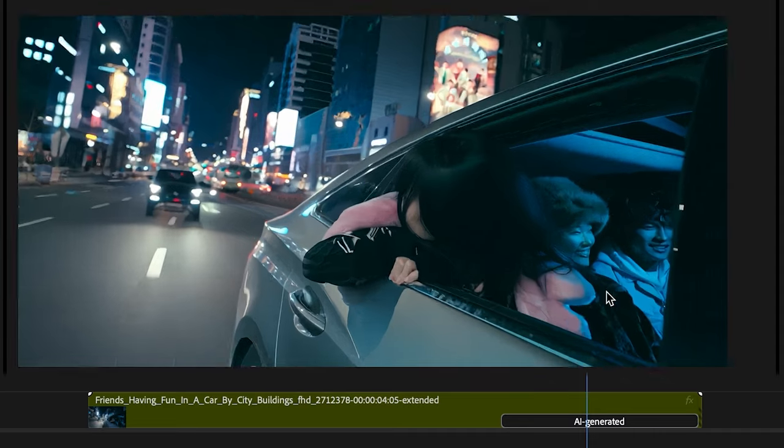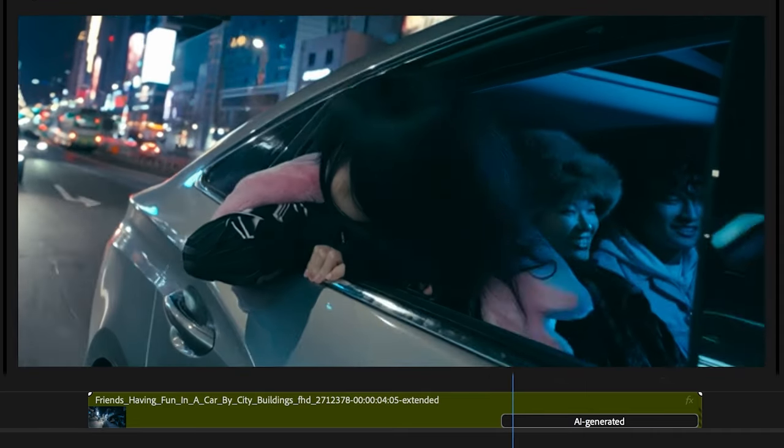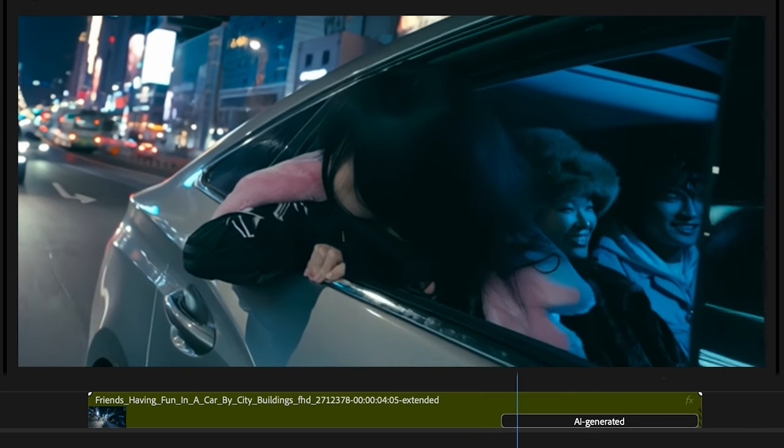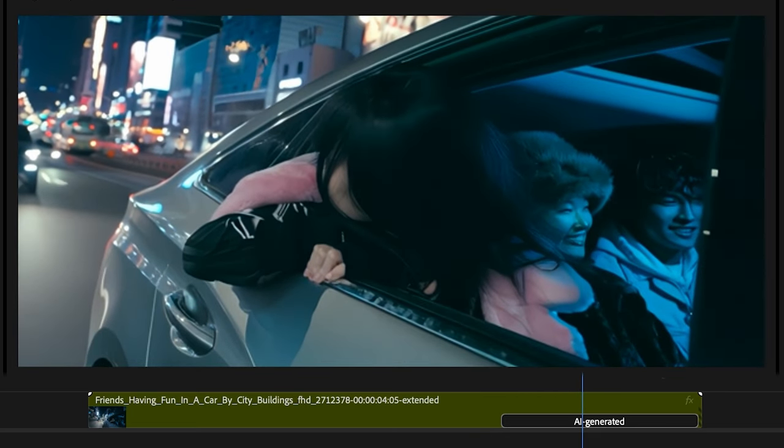Then if we come in here, you can see the people's faces. If I scrub from the original to the AI extension, they look the same pretty much, and they're just moving naturally.